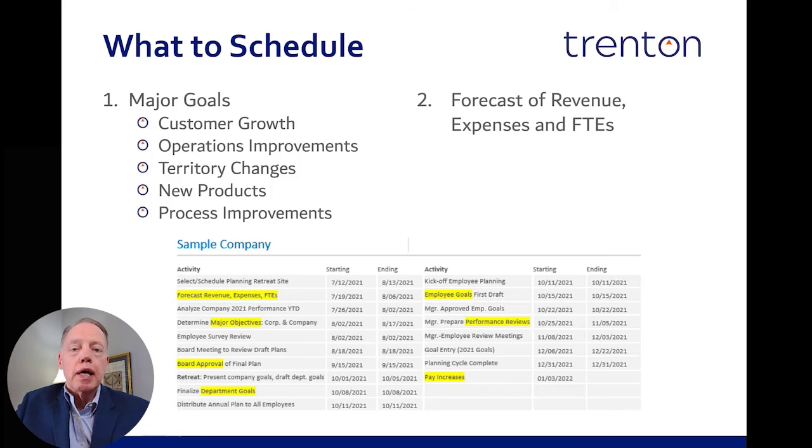Next, we want to plan the forecast of the revenue, expenses, and FTEs. So based on those major goals, what can we expect from a revenue and expense and obviously profit point of view? Not forgetting the FTEs. It's very helpful for the team to have a forecast of FTEs. So if you plan to grow this month, we plan to grow the employees this much. We're not trying to do more business with the same amount of employees.